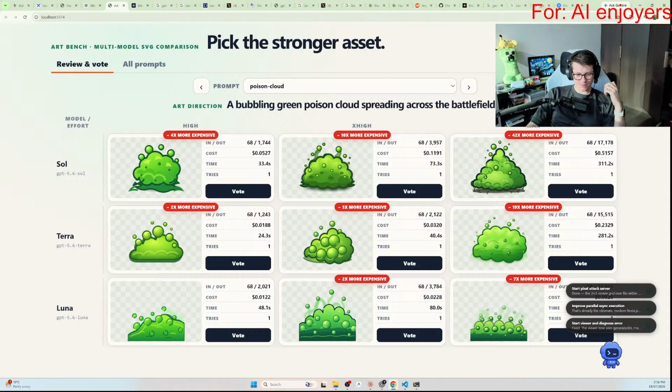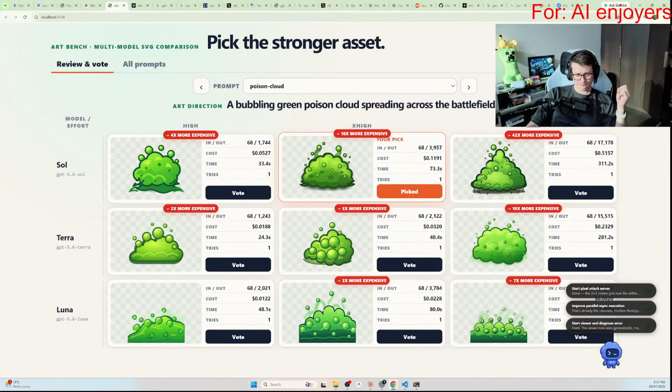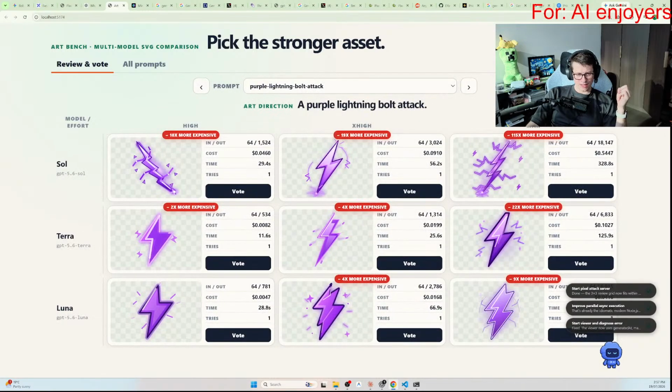Poison Cloud. Having an actual cloud that could be thrown at a boss. Maybe like... I feel like the X-High one looks the best as an attack. And then Lightning Bolt, Purple Lightning Bolt. Maybe we would go... I feel like Lunar is the cleanest. It's simple, it's clean, it's not too expensive.